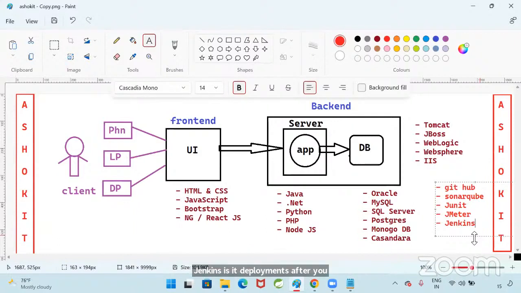You have written the code, I have written the code. All our code will be available in the GitHub. Now, the code which is available in the GitHub, that code should be kept in the server. Are you guys getting my point? You will keep your code in the GitHub. I will keep my code in the GitHub. Somebody should take the code from the GitHub, should keep the code in the server. That is called Jenkins. What is the purpose of the Jenkins? Jenkins is used to deploy our code.